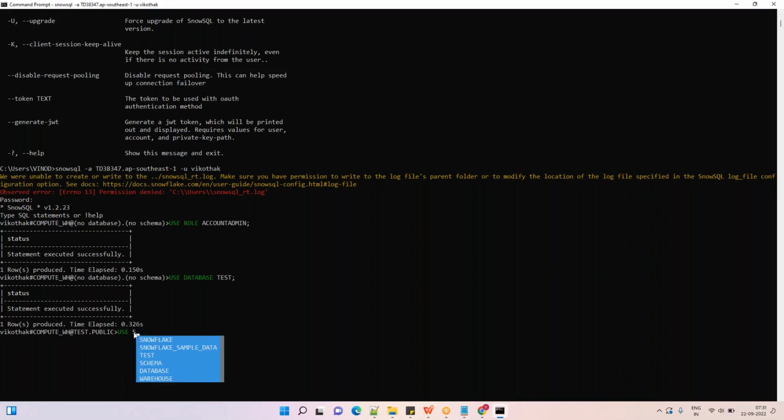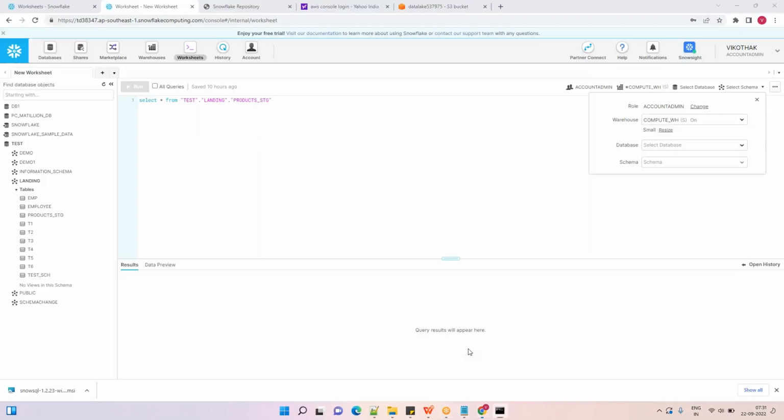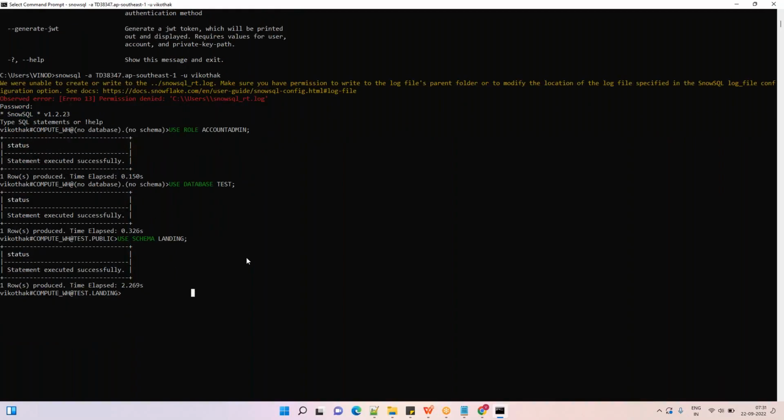Let's say I want to use the schema called landing. Use schema landing. So these use commands are equal to choosing the database and schema from your drop down. Your database name is test, your schema name is landing. Public will come by default, so you need to choose your own schema. This way you are setting up the context. Same way, for SnowSQL, you need to use these commands: use role, use database, use schema. Right? So now I can run any queries.